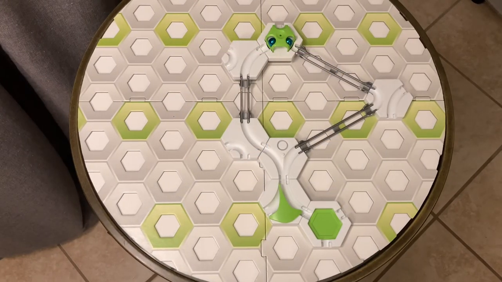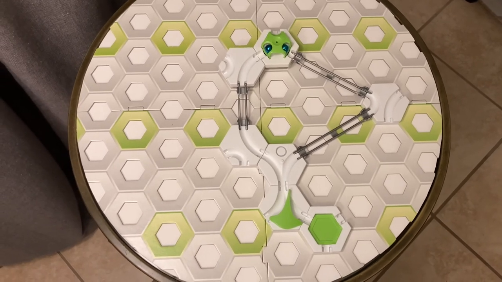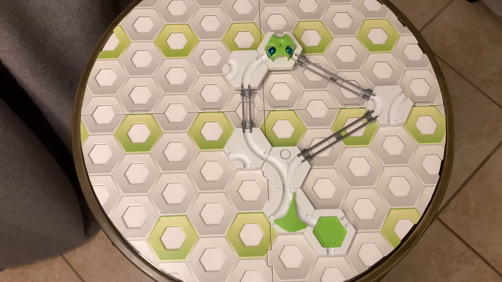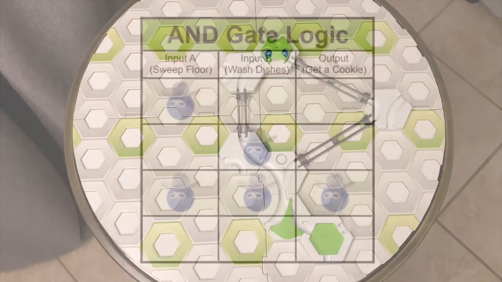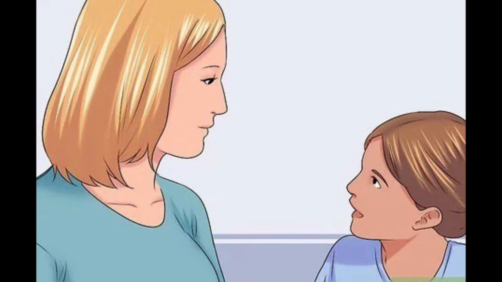Now let's use this track to make an AND gate. All we have to do is move the switch starting position to the right. Okay, now we have an AND gate. Let's look at how the AND gate works by using a logic table. Think about what the word AND means. What happens if your mom says, "You can have a cookie if you sweep the floor and wash the dishes"?